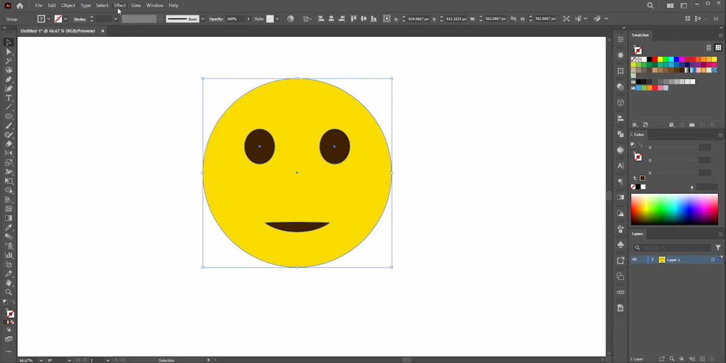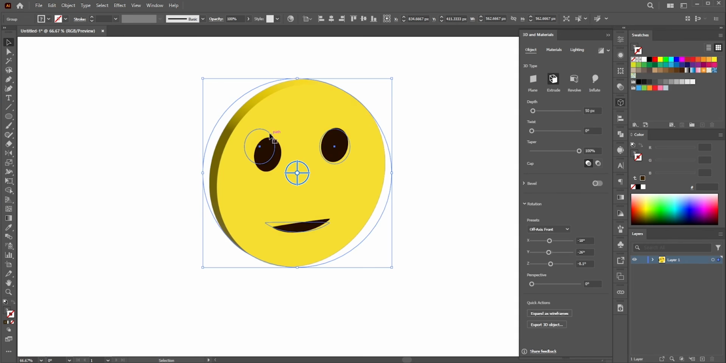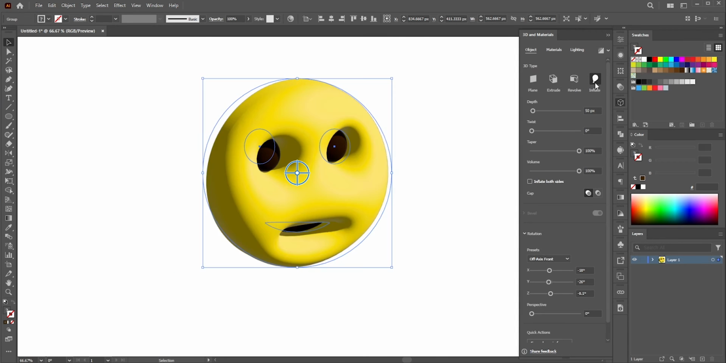Go to Effect, 3D and Materials and select Extrude and Bevel or any of the first 4 options. It will open the 3D and Materials panel. Here you will see some interesting options, but we want to select Inflate. These are very fun to play with. I suggest you try this. From Rotation, select Front.